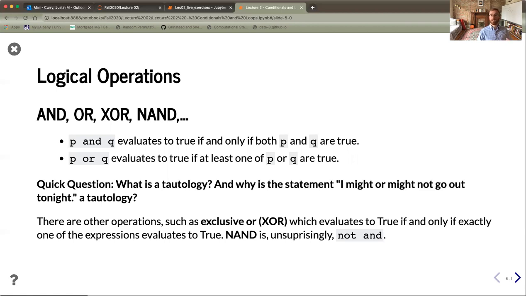If you're in a computer science or an electrical engineering course, you might make use of more sophisticated combinations of and, or, such as exclusive or, which is only true if exactly one of the expressions is true, but if both are true, it evaluates to false. And then there's NAND, not and, which is just not, and then whatever the result of P and Q is. XOR and NAND specifically are not things we're going to be using in this course, but for those of you who are interested in studying logic gates, you'll probably encounter these terms.